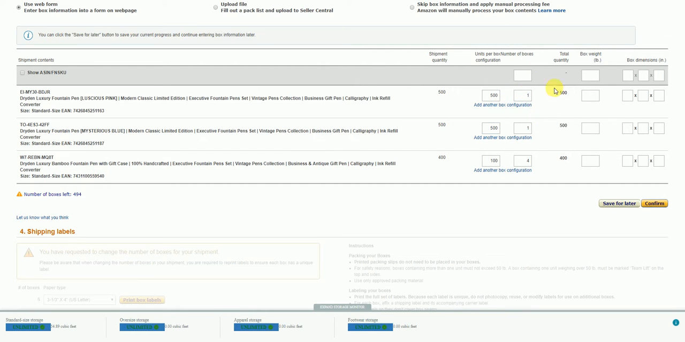Since we're only sending one box, and as you can see, the numbers match. Always make sure the numbers match, because what we don't want is to put in a different configuration to what we originally put in. And then Amazon also wants us to put in the box weight and the box dimensions.